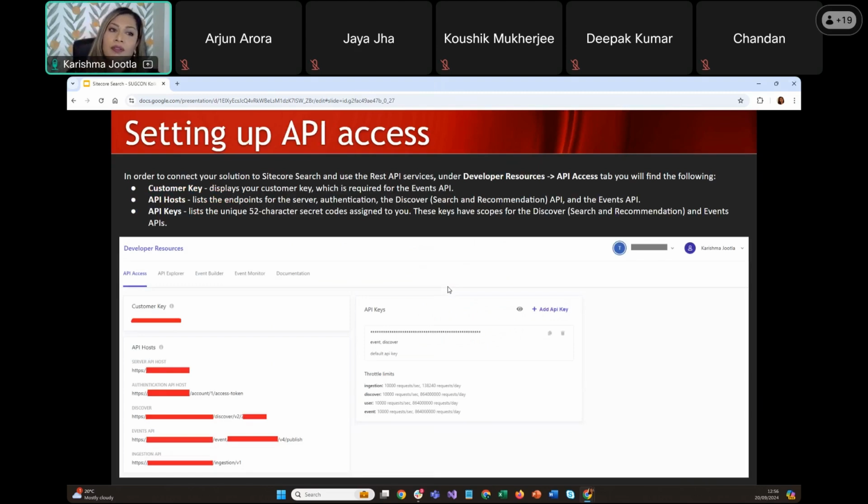So the first part is setting up the API access. The API access information is available on the CEC dashboard. It's against your organization itself, and it will differ based on the organization you're on. There are three main parts to it: the customer key, the API key, and the API hosts. The customer key always remains the same. For any kind of application, you'll use that customer key that's there on the page.